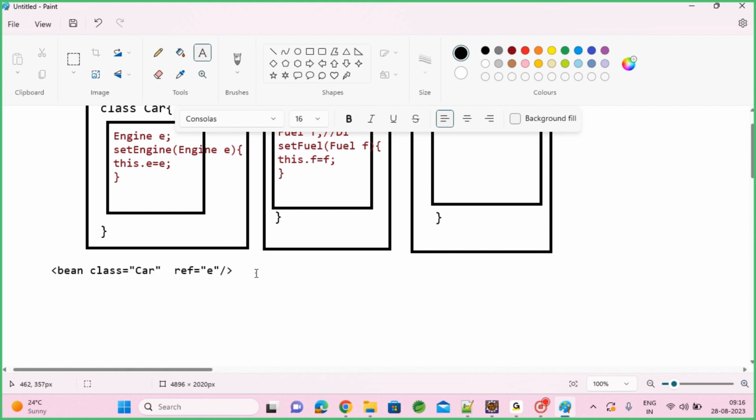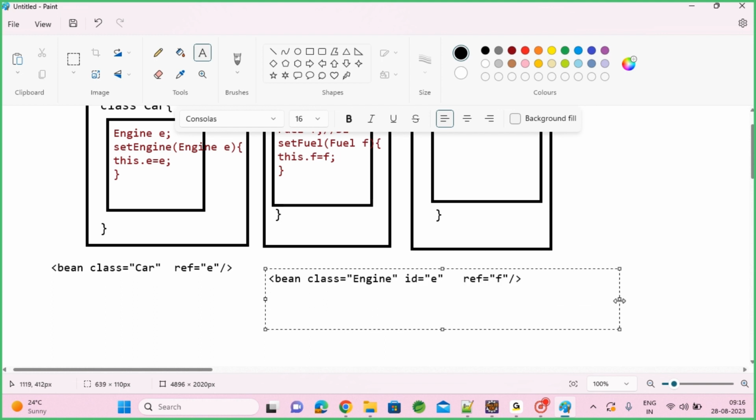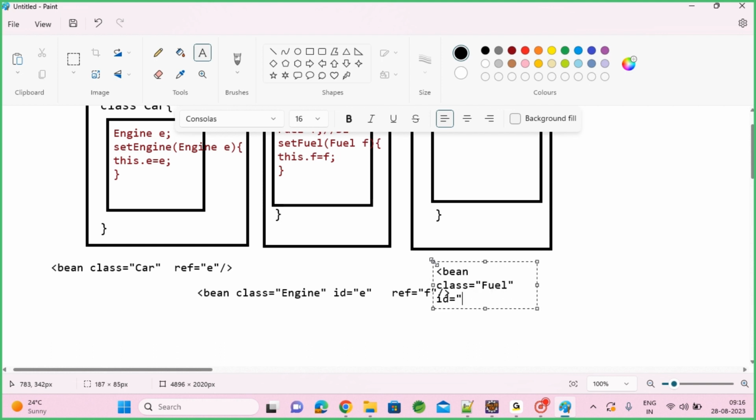You may ask the question, where is e? Let me create e also. Bean class Engine, okay, and id is equal to e, and this engine needs a fuel object, so the fuel reference I'll pass here, and I'll be creating the fuel object also here. Bean class Fuel, id is equal to f.